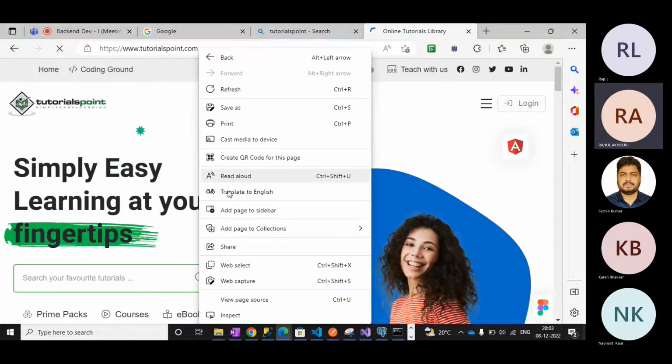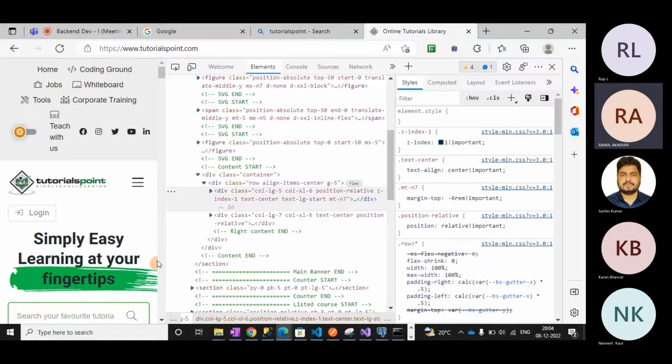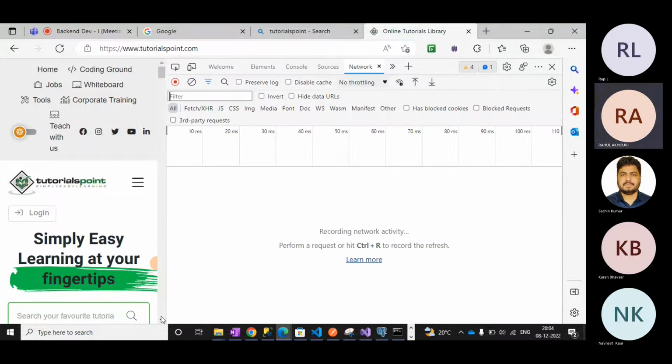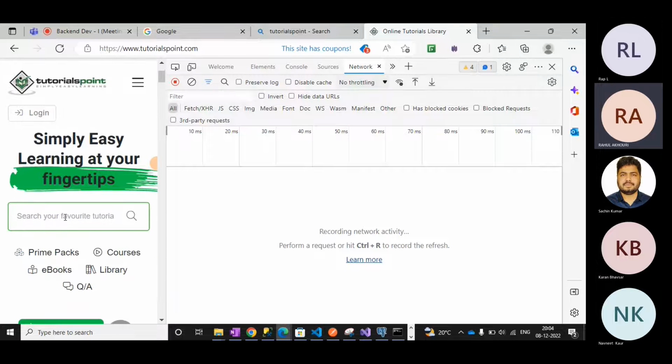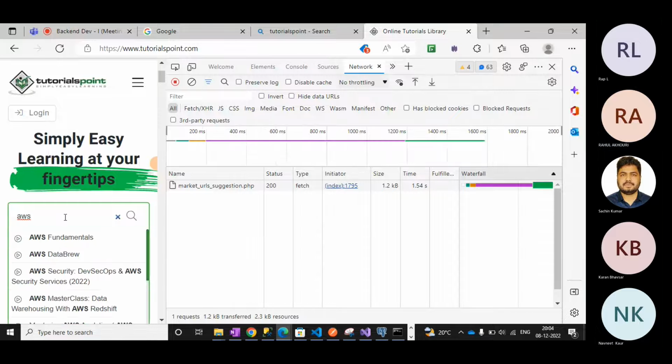I right click again and do the inspect element. So what I want to see is what happens when I type. Open the network tab again and type here. Just see: if I type A, something happened, nothing happened. Suppose I type W, nothing happened. I type WS, something happened. AWS fundamentals, AWS this. Can you see this thing?